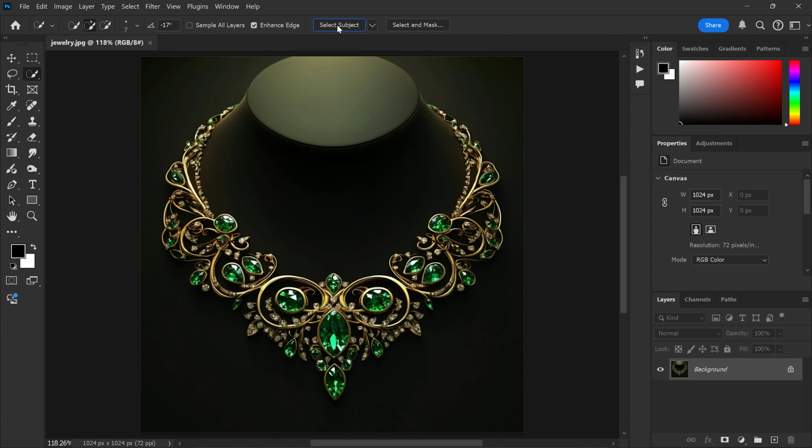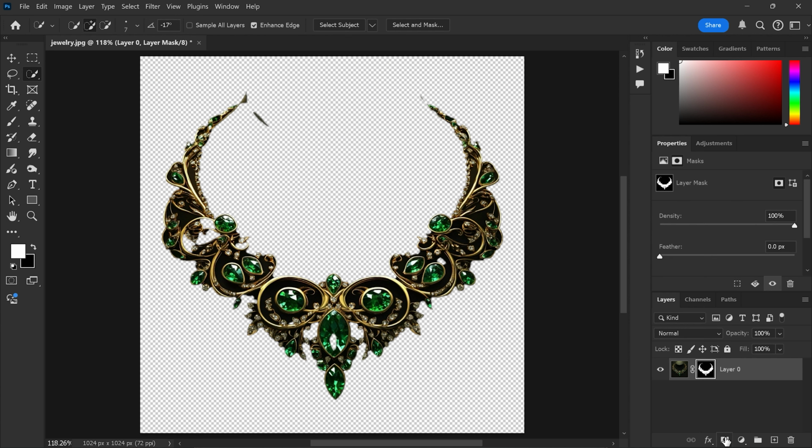Let's try to remove the background of this image in Photoshop. Select any selection tool, then click to select subject. Now create a layer mask and see. This is not even close to what AI-RT image matching does.